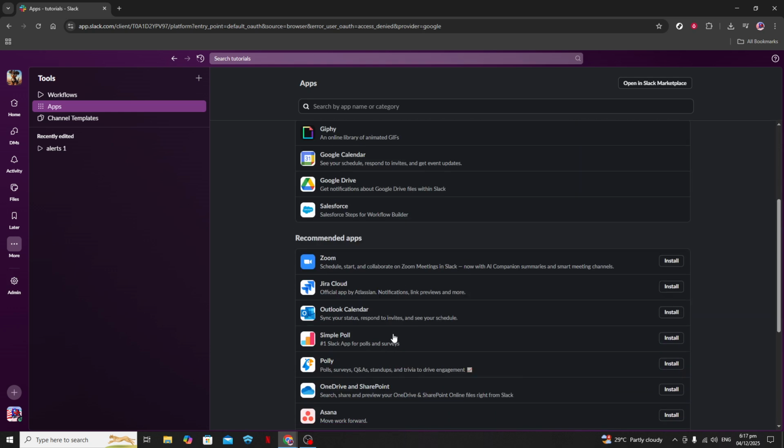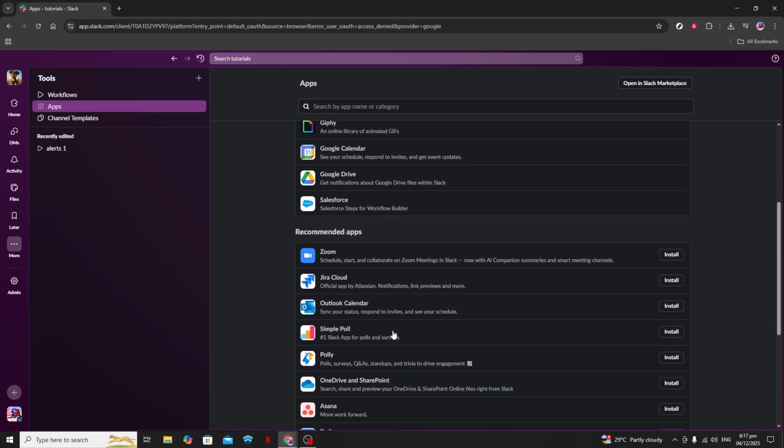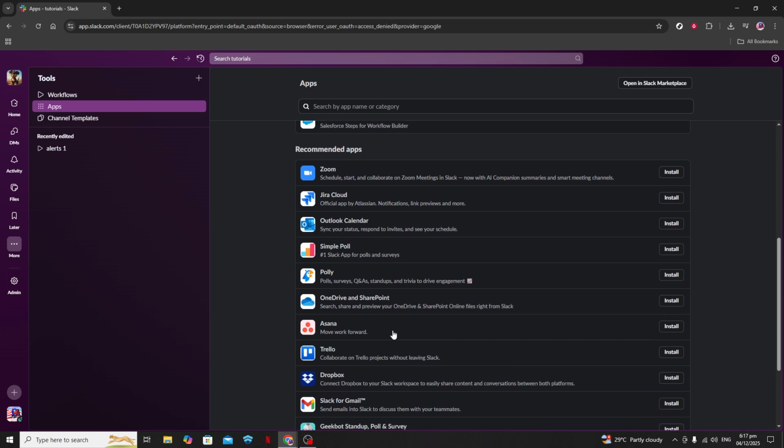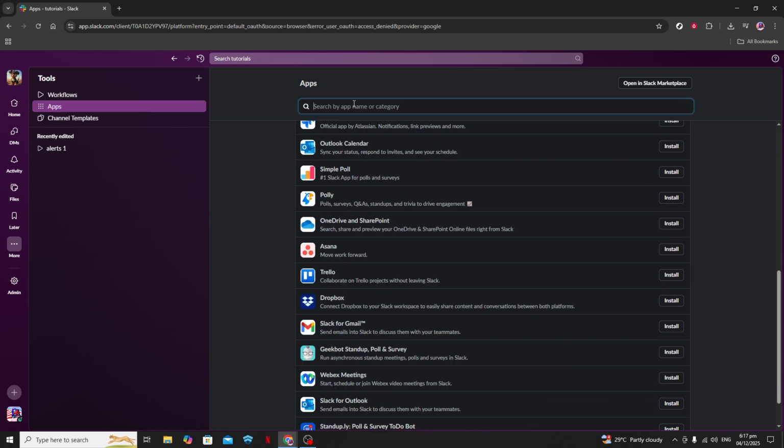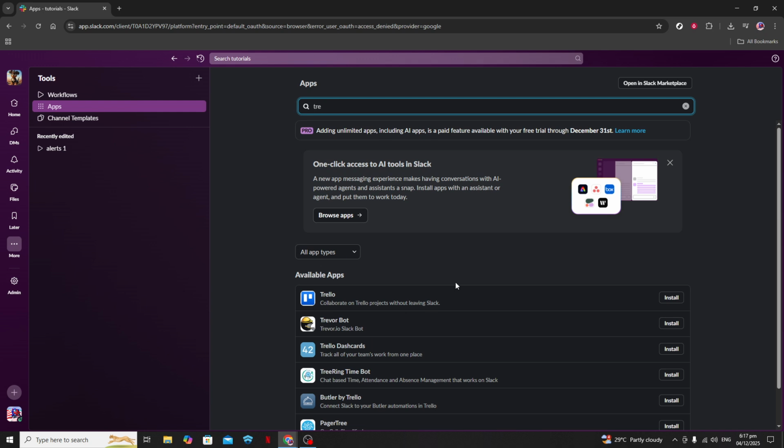In the app directory, you'll see a comprehensive list of apps categorized for easy navigation. You can also use the search bar if you have a specific app in mind. Let's say, for instance, you want to integrate Google Calendar for scheduling or Zoom for virtual meetings. Type the app's name into the search bar and press Enter. Once you find your preferred app, click on it.